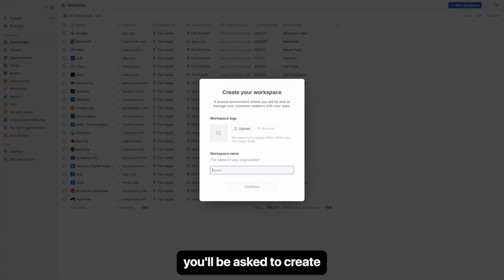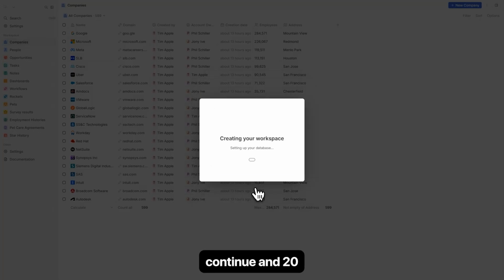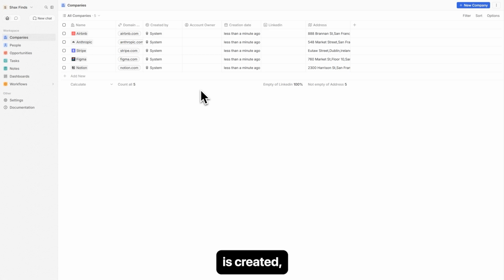Next, you'll be asked to create a workspace. Enter a name for your workspace. After entering the workspace name, click Continue, and 20 CRM will begin setting up your workspace. Once your account is created, you'll arrive at the main dashboard. On the left side, you'll see the navigation panel where you can access people, companies, opportunities, tasks, notes, workflows, and settings. If this is your first time using 20 CRM, don't worry because the interface is very clean and beginner-friendly.